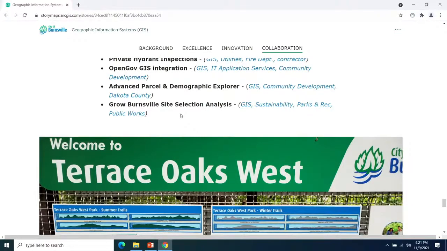And then Grow Burnsville Site Selection Analysis. This was a really fun project for me because I got to do some really nerdy GIS stuff with this one. But basically with that, we had to figure out, okay, we've got this grant, we're going to put these gardens in and these food forests, where can we put them in? So we had a lot of limiting factors there that we had to analyze.